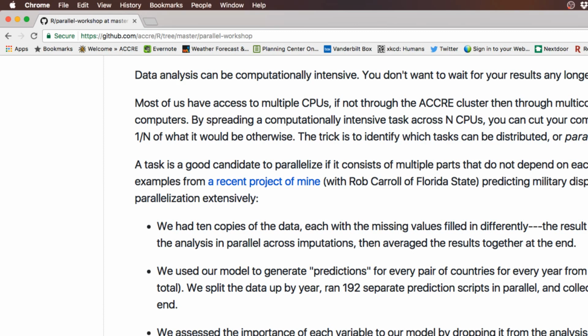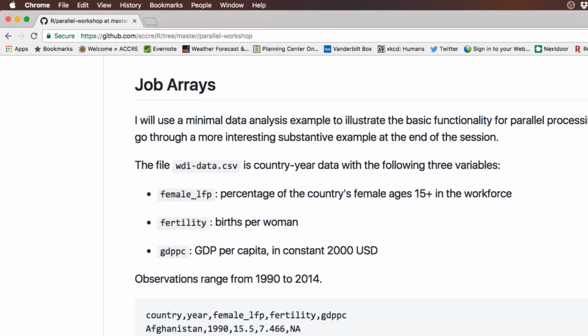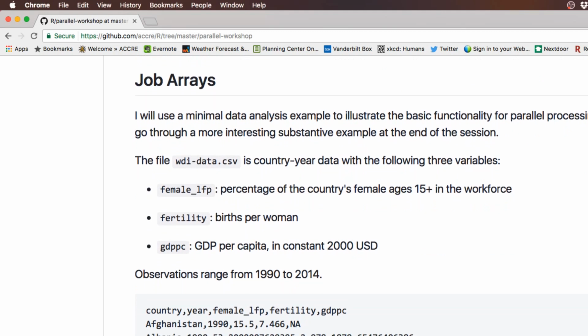So I'm going to focus today on what are called embarrassingly parallel tasks, where you're doing the same thing or a similar thing in a way that there's no interdependency between iterations in your results. So there are two basic ways, conceptually, that you can parallelize your R code in a cluster environment like ACCRE. And I'm going to talk about both of these methods today.